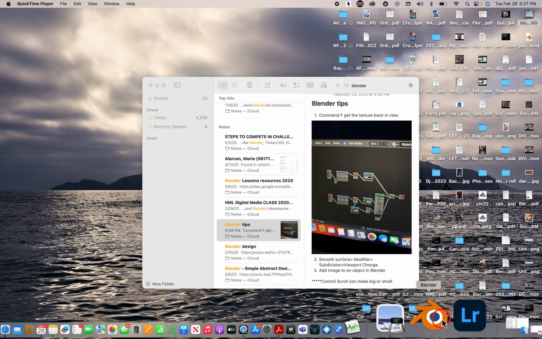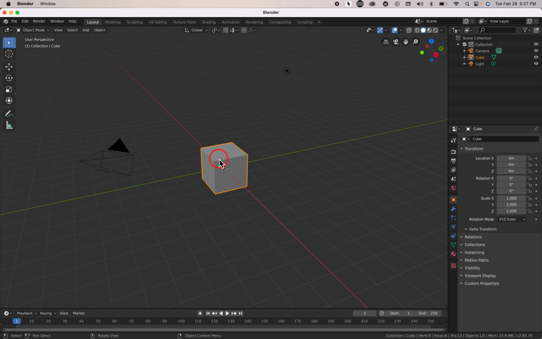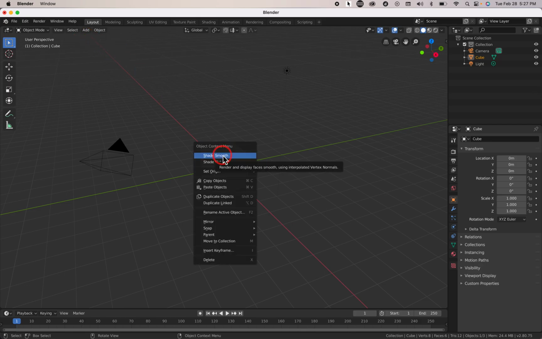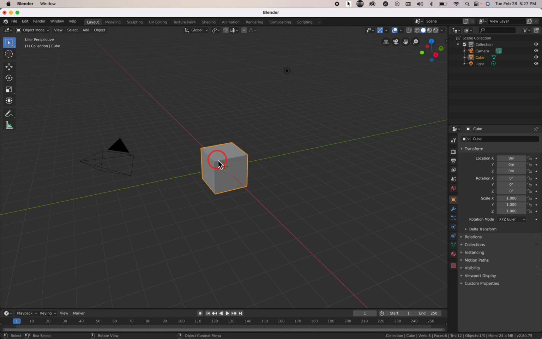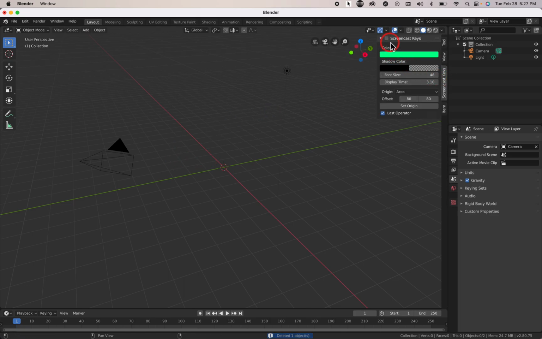All right, so let's go and find Blender. Okay, you're gonna click General, so it gives you a quick start. Now we're gonna delete this cube, so we're gonna right click and press X and delete. So before we do that, I'm gonna set up my shortcut keys. Perfect. So you can see it on the side.